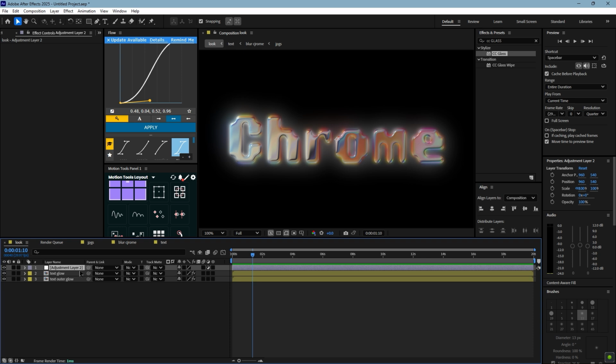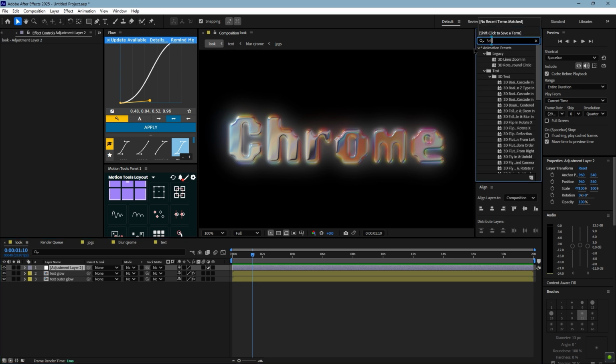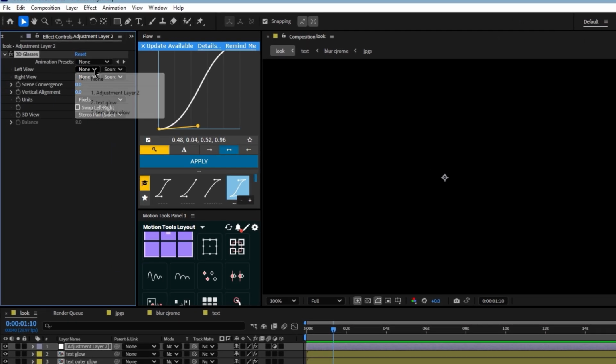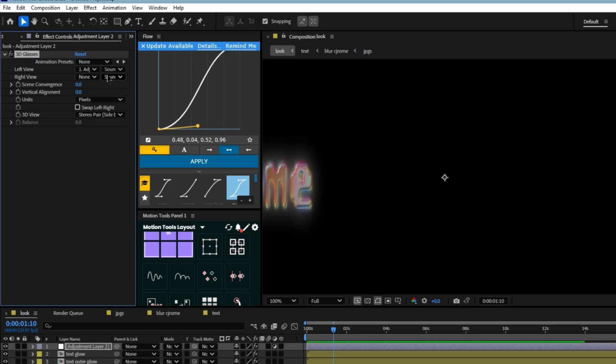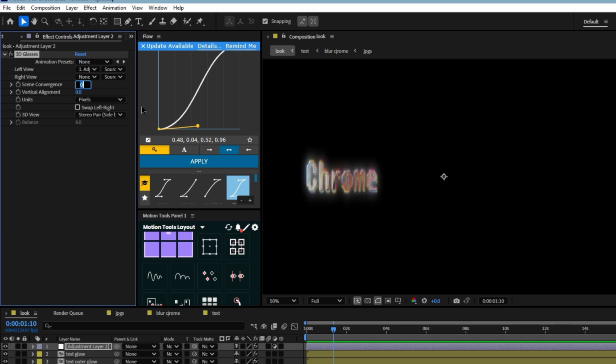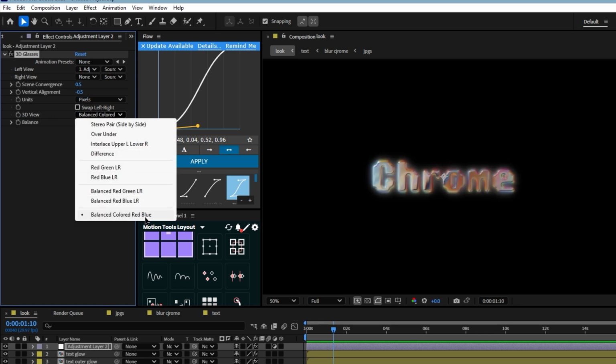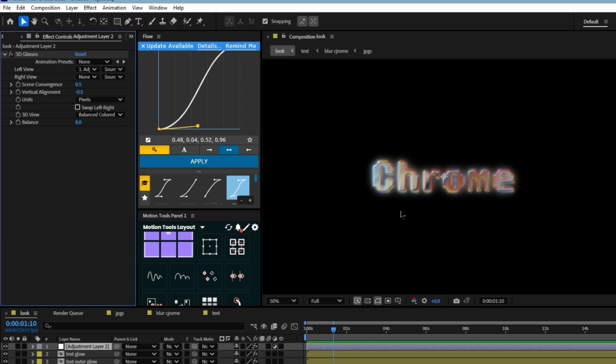In this adjustment layer, what we're gonna add is the effect called 3D glasses. Now here, we're gonna change the left view to the adjustment layer. Then we're gonna change this to 0.5 and then negative 0.5. And then the 3D view will be changed to balanced colored red blue. This should make it go back to normal, and we're gonna bump this up to like 11.5.